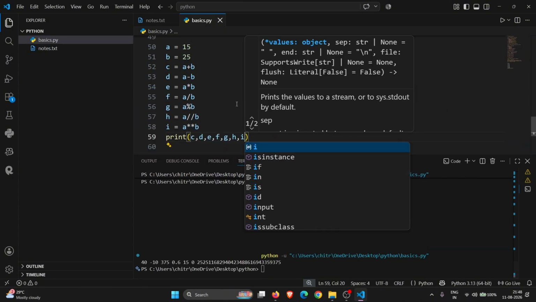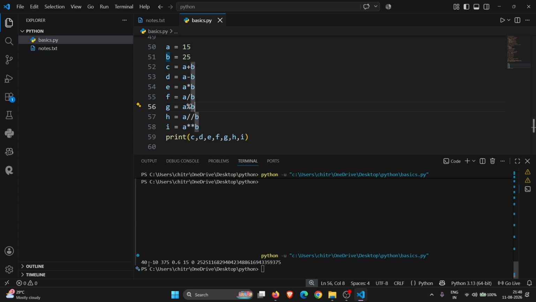You see, c is printed out to be 40, which is simply a plus b. And d is printed out as minus 10, because 15 minus 25 is minus 10. e is printed out to be 375, which is the multiplication of 25 and 15. And f is printed out to be a by b, the simple division.